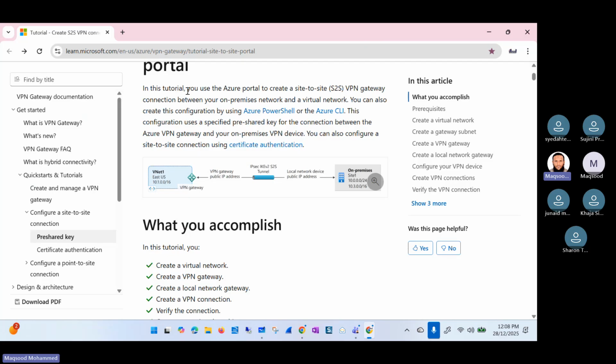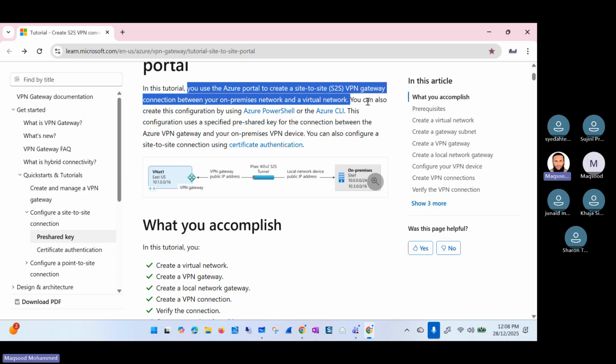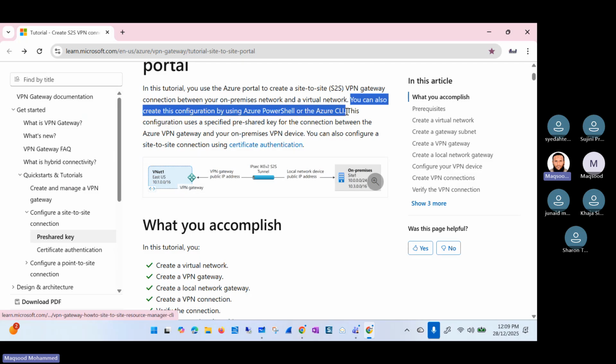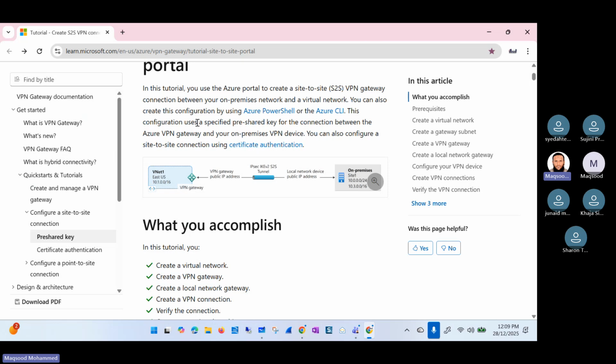In this tutorial, you use the Azure portal to create a site-to-site VPN gateway connection between your on-premises network and a virtual network. You can also create this configuration by using Azure PowerShell or Azure CLI. This configuration uses a specified pre-shared key. So we are using a pre-shared key for authentication between the VPN gateway and your on-premises VPN device.